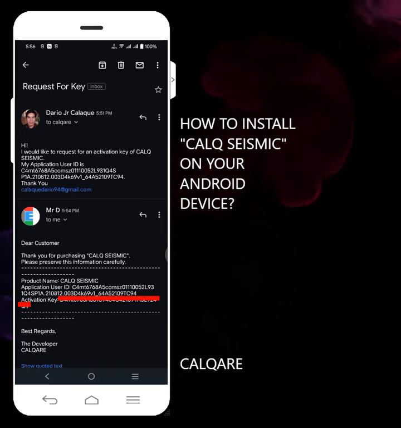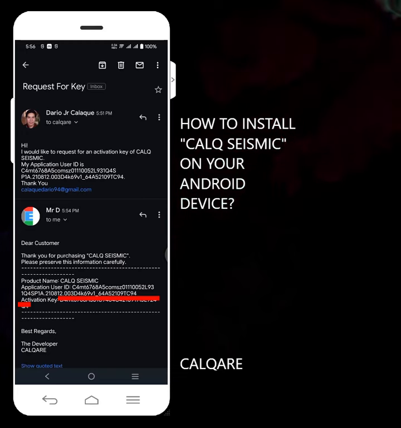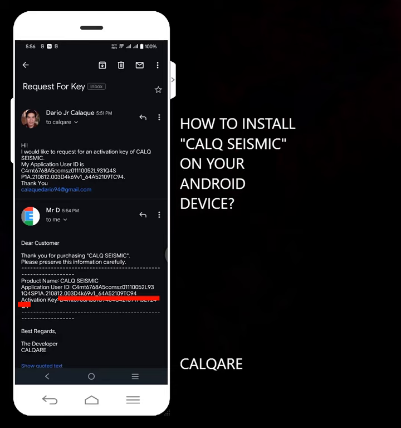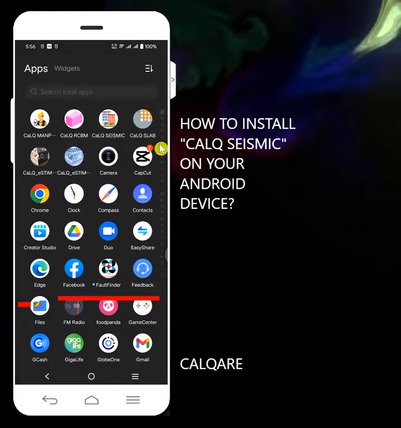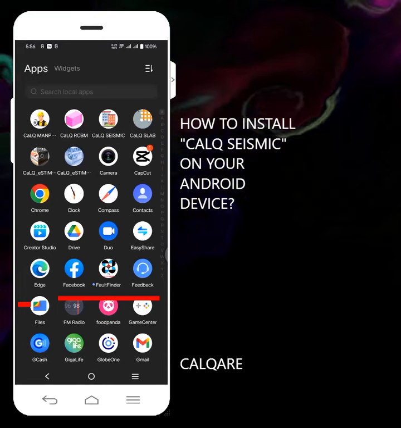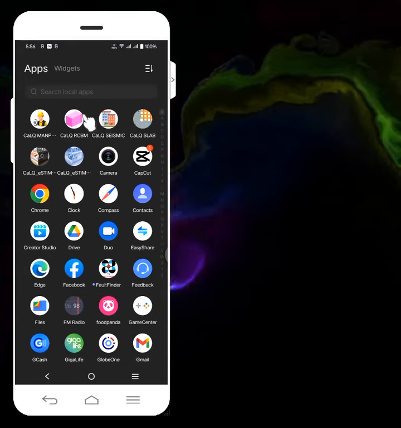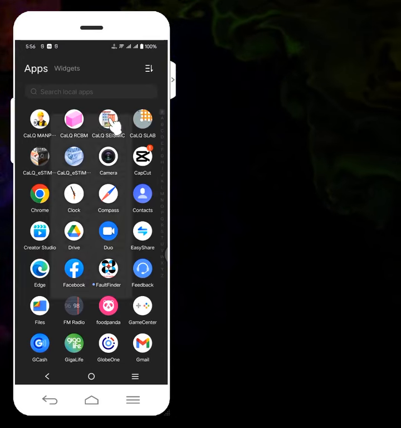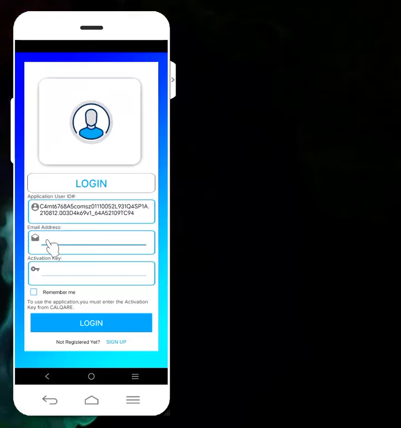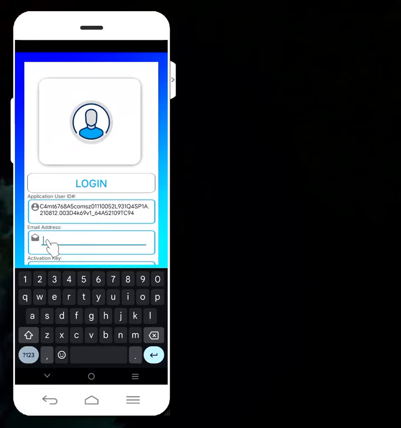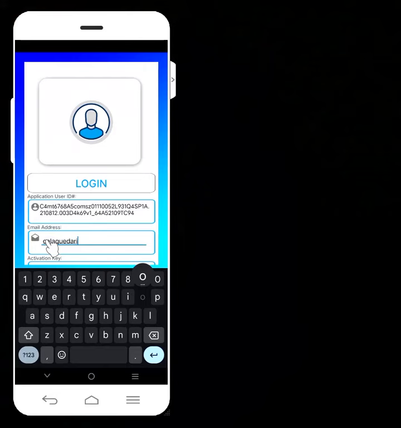Okay, so once you've copied it, you can now open Calc Seismic. For instance, we're going to reopen our Calc Seismic. Click on this one, and then put your email address here, the one you used for registration. That should be the email address you put in. For instance, that's what I entered.